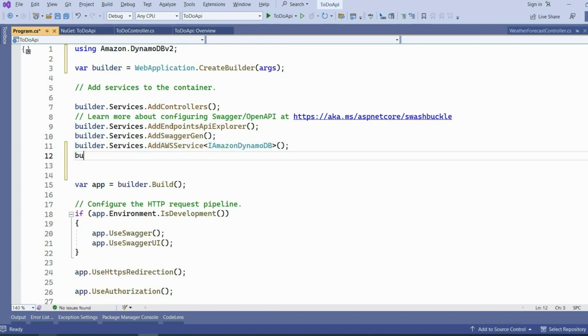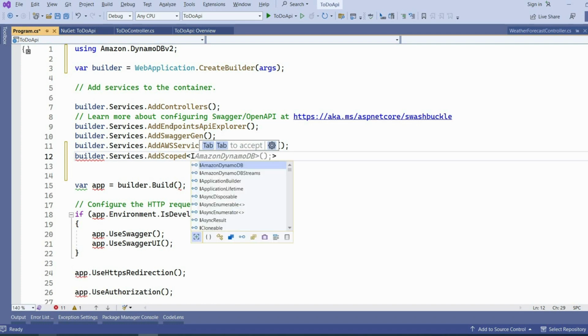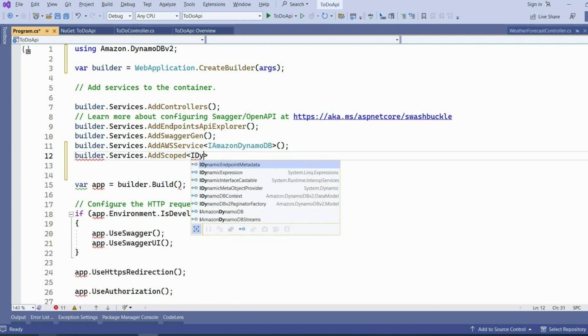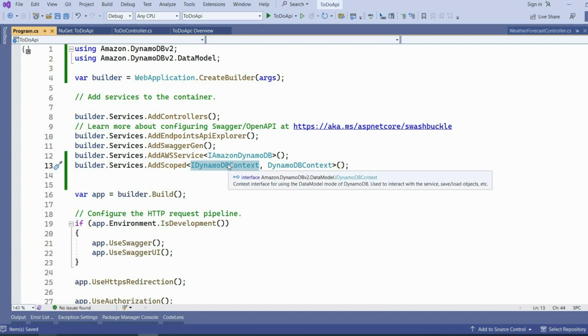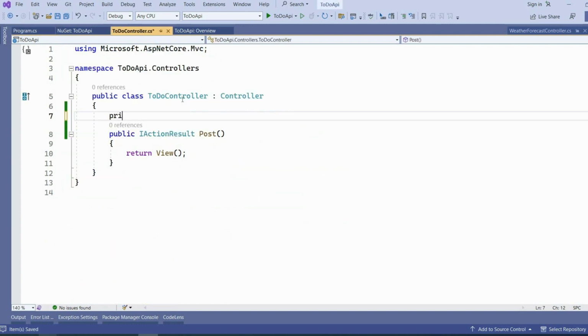and second one is builder.services.add scoped DynamoDB context, and then its class. And we will inject this interface in our controller. Private readonly context.